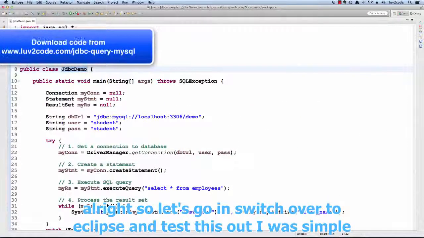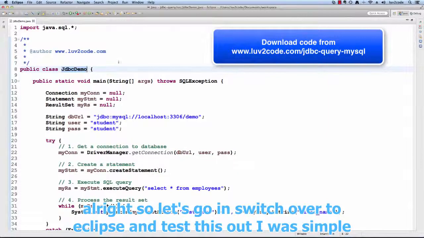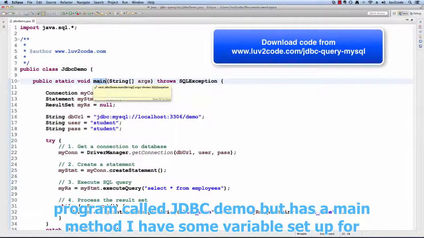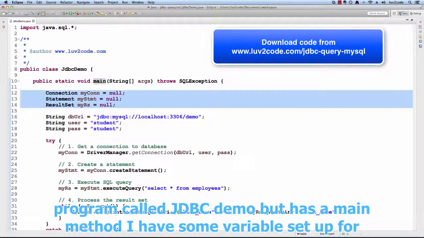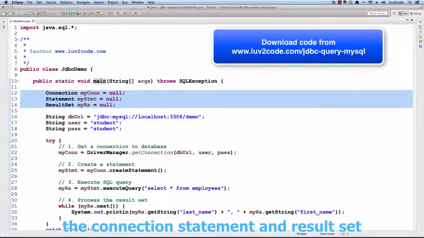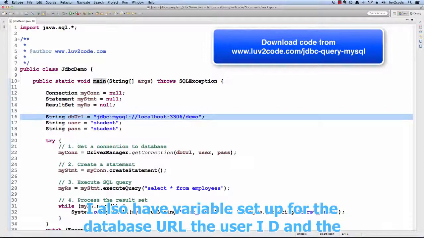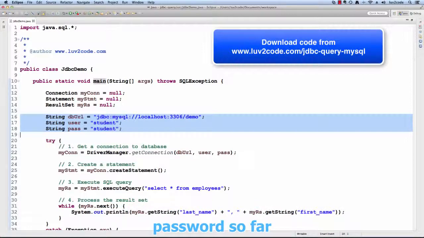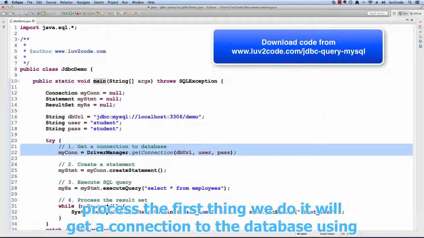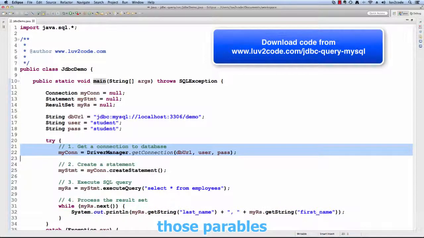All right, so let's go ahead and switch over to Eclipse and test this out. I have a simple program called JDBC demo that has a main method. I have some variables set up for the connection, statement, and result set. I also have variables set up for the database URL, the user ID, and the password. So following our development process, the first thing we'll do is we'll get a connection to the database using those variables.